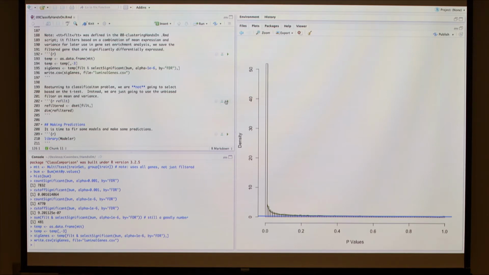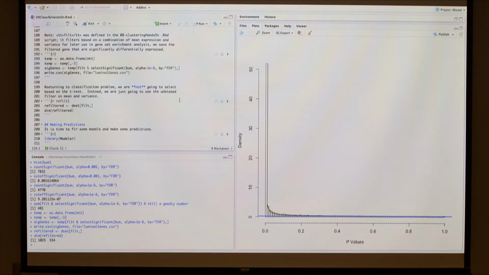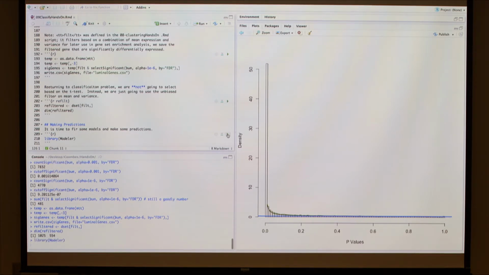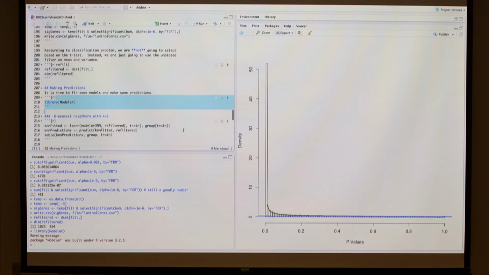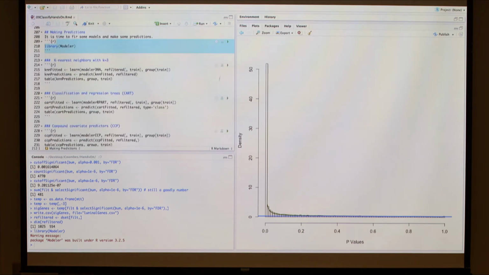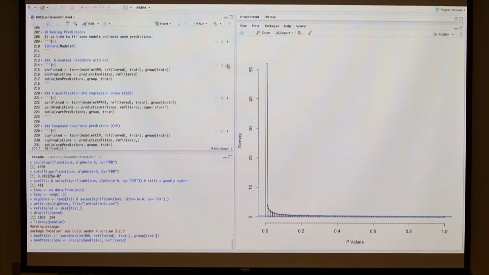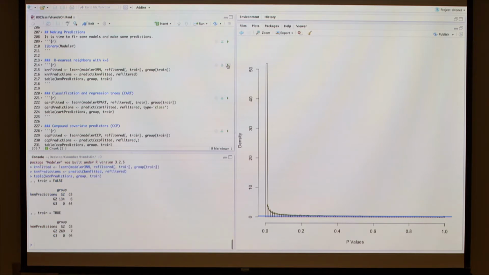We're going to look at this filtered data set. So those are my filtered genes, my 550 robust samples. Okay. And now we're going to load our modeler package. And we're going to actually look at, for example, in this case, KNN with n equals 3. And how does it do? Well, we're going to look both at the training and the test sets.